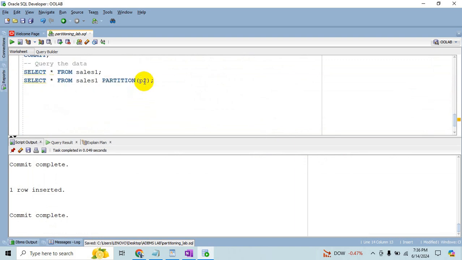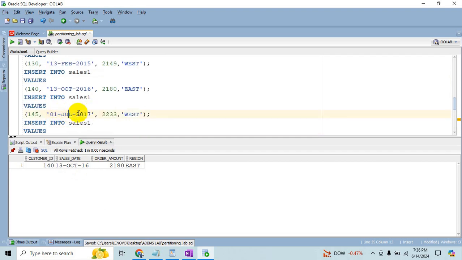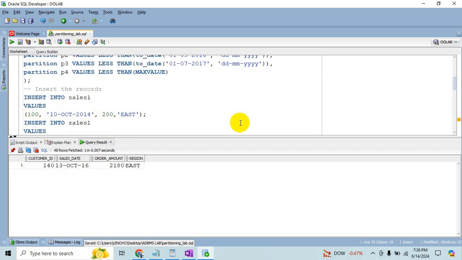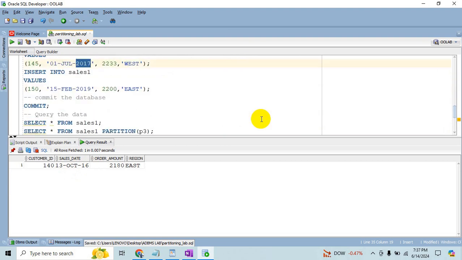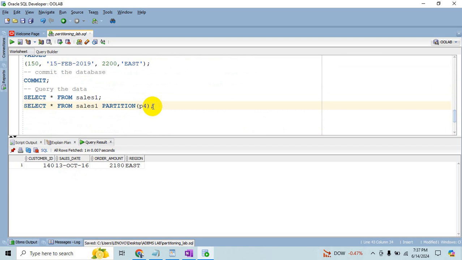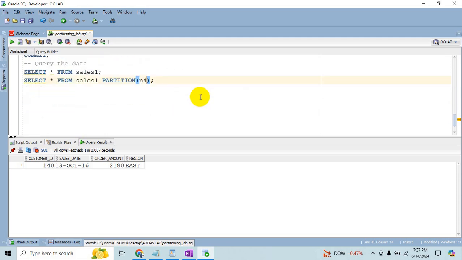So let's query P3. If you see, the 13th October 2016 value is in P3, but the 1st July 2017 is not within P3. So where has it moved? It must have moved to P4. If I go back and query P4, then definitely I'm going to get the record from 1st of July 2017. Yes, of course. This is it. 1st of July 2017.